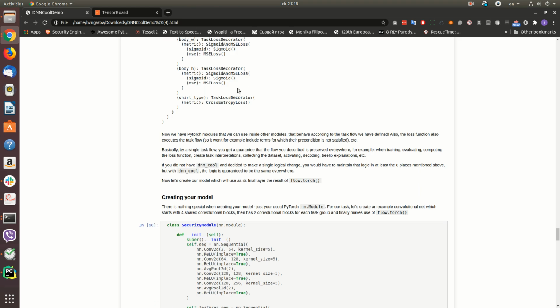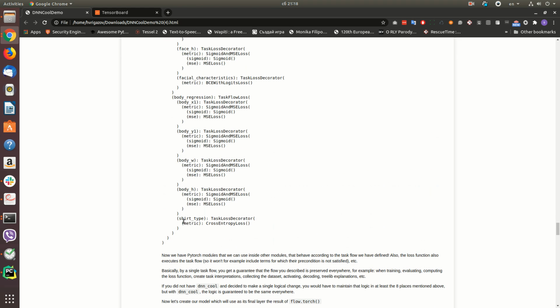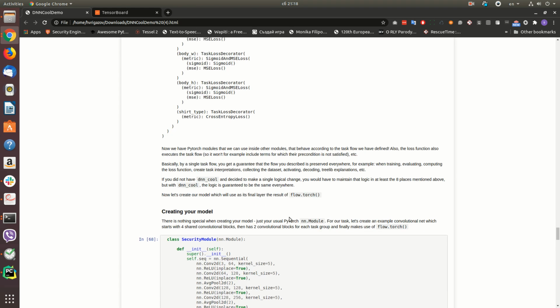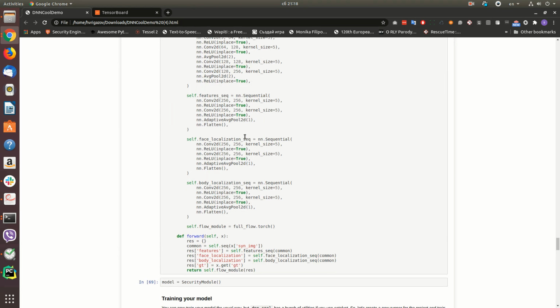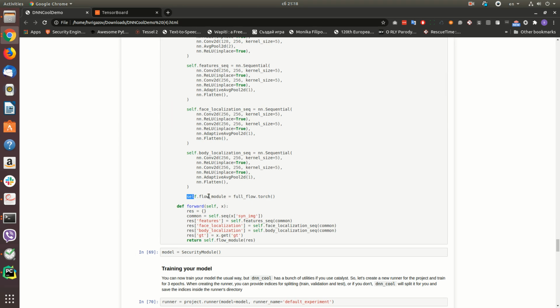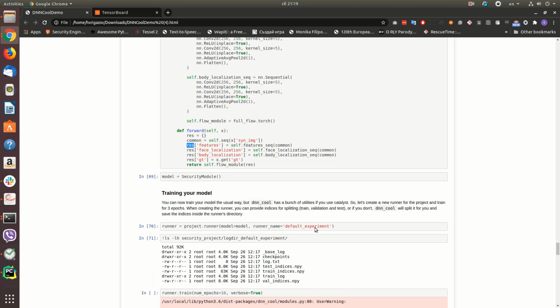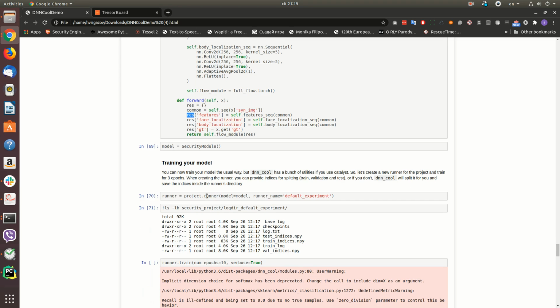So yeah, and this for every different task. For example, for shirt type, which is the type of uniform the person is wearing, there is a cross entropy loss and so on. And then we create a normal module in the usual way we do it. And in this module we say full flow .torch, and then we invoke it in the forward module by including the features that are necessary in this dictionary of features. Then we create our own runner.